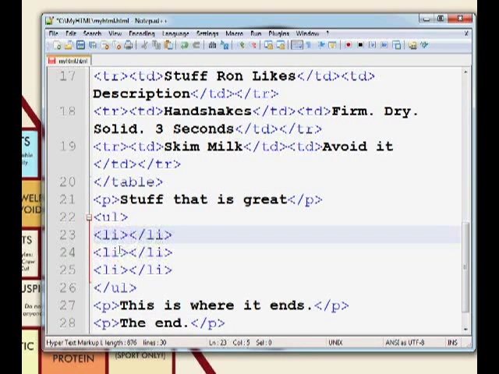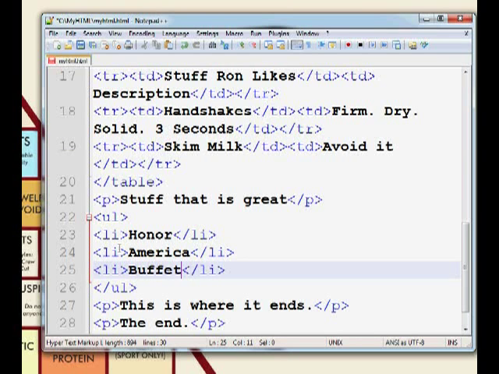Okay. So honor America, and buffets. Alright, let's see how that looks.